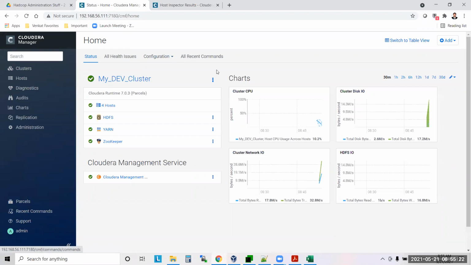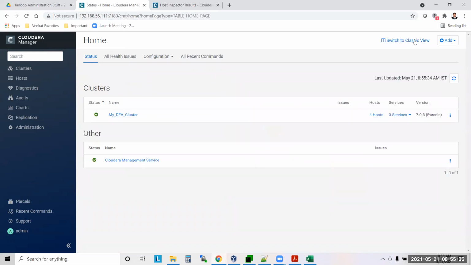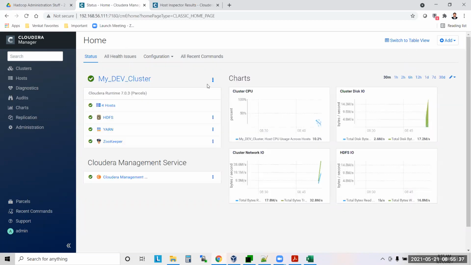So he used Hortonworks 3 Ambari UI format, but with Cloudera options. Understood? So switch to table view. Okay, classic view. Yeah, this is the one. And very few options they changed here. Not much changes, guys. Only look and feel they changed.